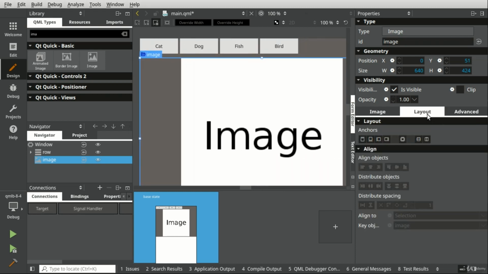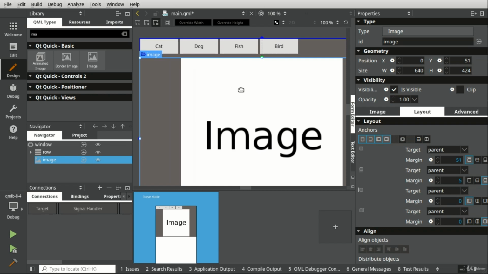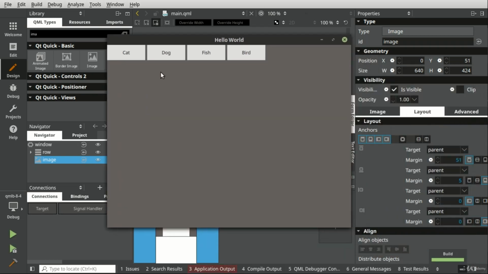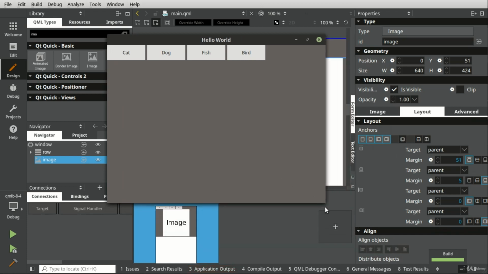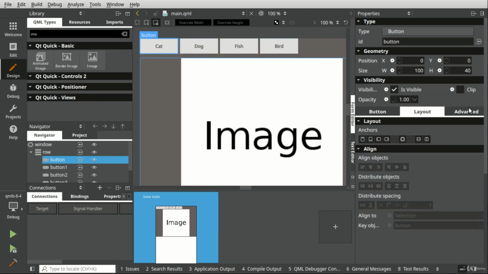Now let's go over to our layout. Here's our anchors. So what I'm going to do is anchor at top, bottom, left, right. That way it will scale as we need it. Save and run. Can't really see it, but there's an image here, and as I move this window around, it's going to scale appropriately. Now let's make these things clickable.